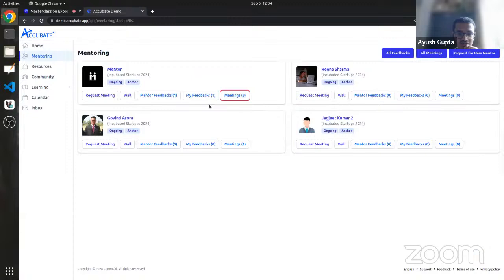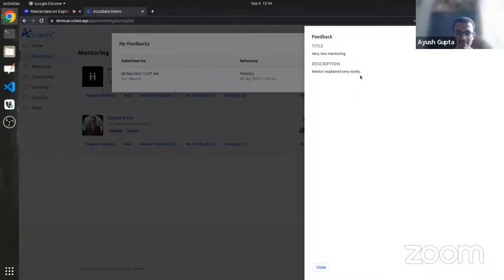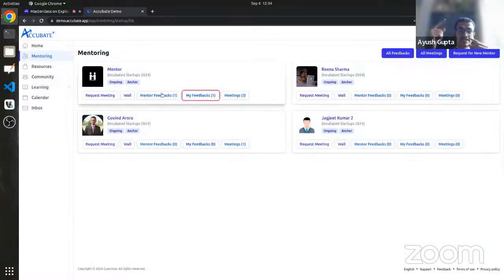Now you can also see what feedback I have filled so far. One meeting has happened, so as a startup I filled some feedback, that it was very nice mentoring, the mentor explained very nicely, etc. Similarly, the mentor can also fill the feedback about you after the meeting ends. So what happens is once the meeting ends, you both connected, meeting ended, the platform will trigger an email to both of you. I will show you how that email looks also.